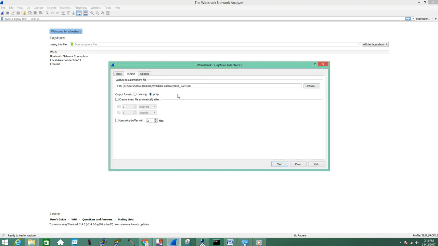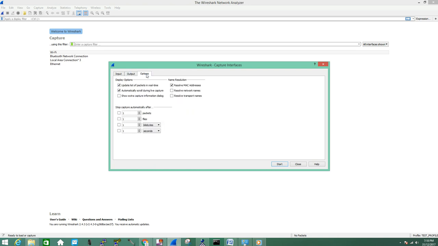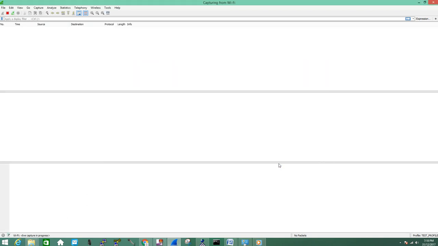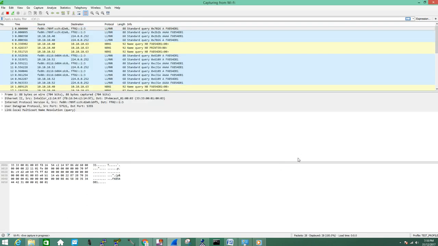And you can also choose how big your file will be, depending on your time and data, and you can select these options. And if you go to this last option, you can also select what time you want to stop your capture. Let's leave it like this for testing purposes. Let's click on Start. Here you can see the capture has started. It is capturing the packets.